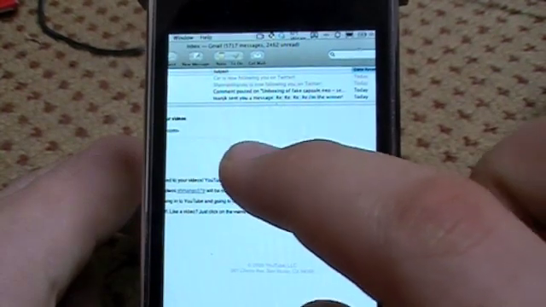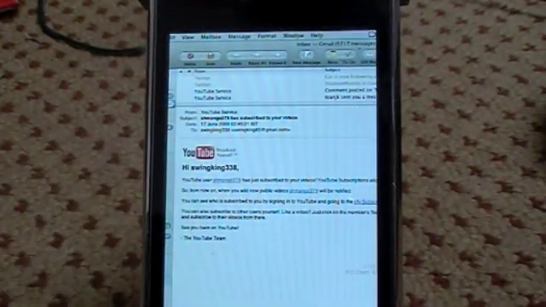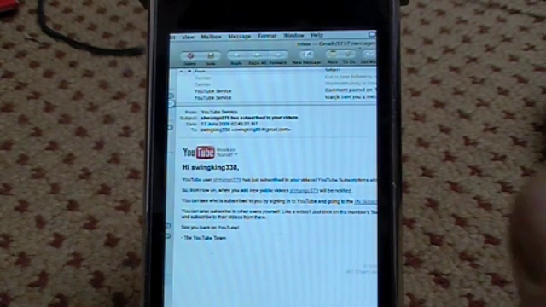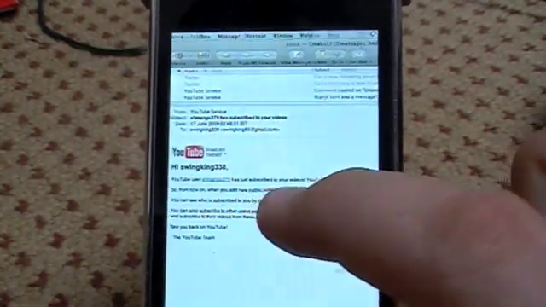So there you have it, guys. There's just a review of how you, sorry, not a review, a tutorial of how you set up VNC on your MacBook so that you can control it on your iPhone.